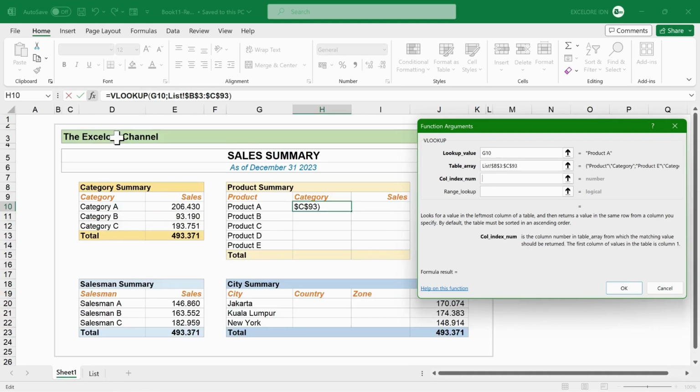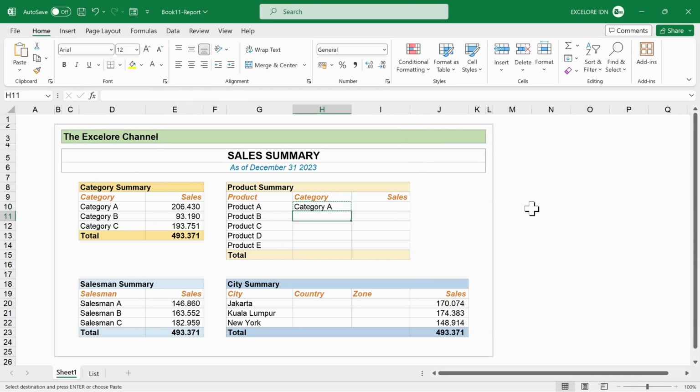Then in column index number, fill in 2. And in range lookup, type 0 or false. Enter. Copy the cell. And paste to the cells below. OK. Next, fill in cells I10 to I14 with total sales numbers of the products on the left.